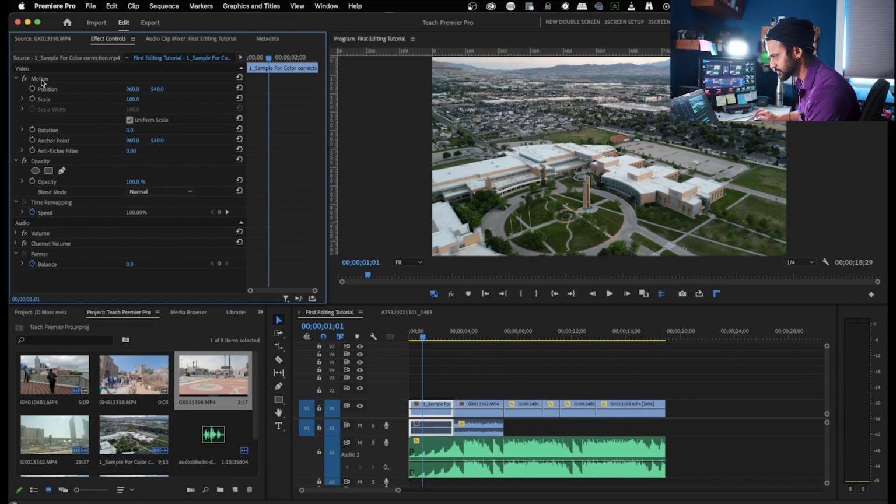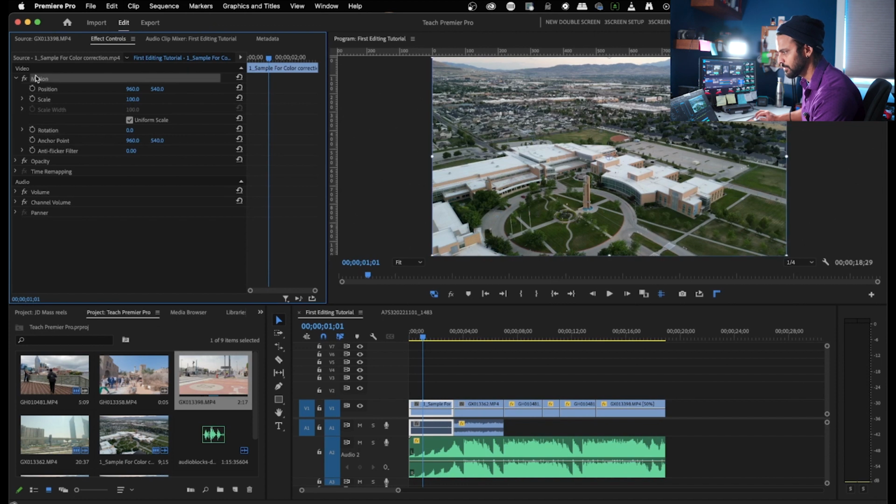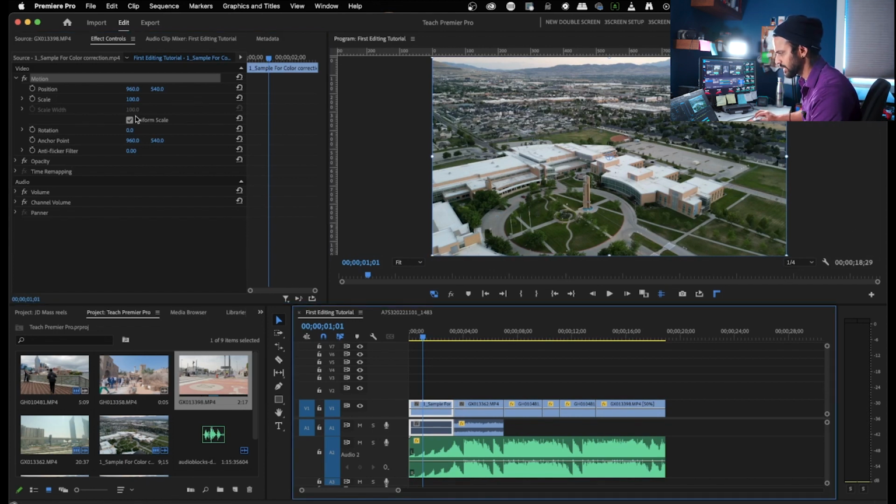The first, in the motion tab, if they are all closed like that, all you have to do is click on this drop down arrow and it will open for you, and you have more options. In the motion, you will change the position, scale, opacity, and the rotations of a video. For example, let's say this is my video and I want it a little bit zoomed.